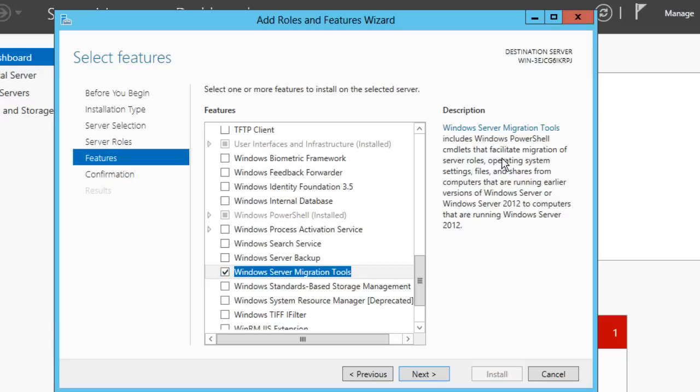It's going to include Windows PowerShell cmdlets that allow you to migrate server roles, operating system settings, files, and shares for computers that are running earlier versions of Windows Server to computers that are running Server 2012. So basically, you need these tools set up on your Windows Server 2012. If you have a Server 2003 machine with a bunch of roles and you want to migrate to the latest version, you need to have these tools installed on your Server 2003 machine as well as your Server 2012, so you can migrate those roles into your new Server 2012 machine.